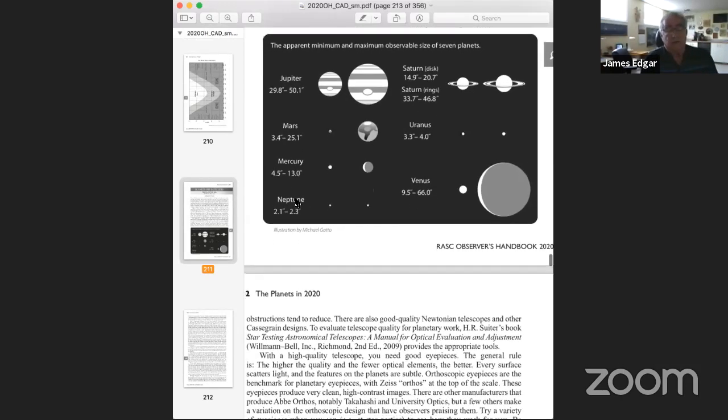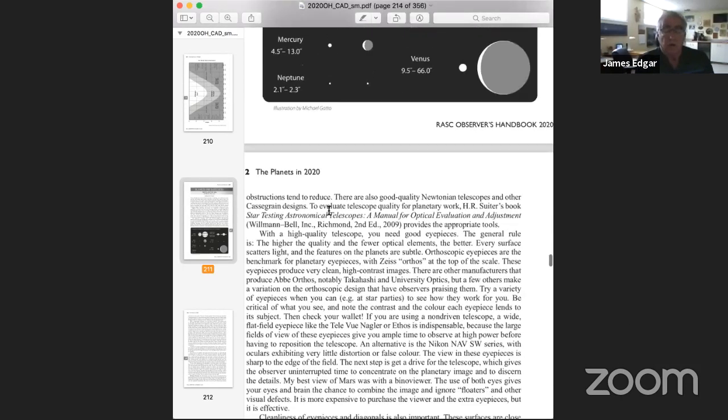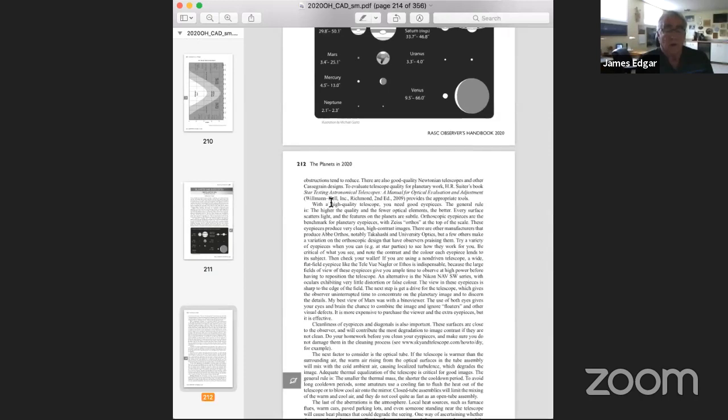And also Murray talks about using a good quality telescope, and he's right about that. If you have good quality binoculars or telescope, you can do a lot of planetary viewing.